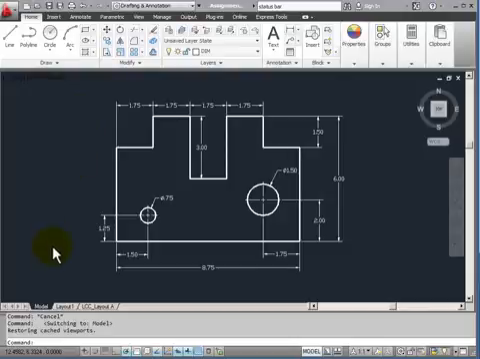Let's look for a moment at the Model and Layout tabs that are located here at the bottom of my drawing window. There are two places that we work in AutoCAD. We work in Model Space and we work in Paper Space. Model Space represents the area that I'm going to do most of my drawing. This is the place where I draw my object at full size.